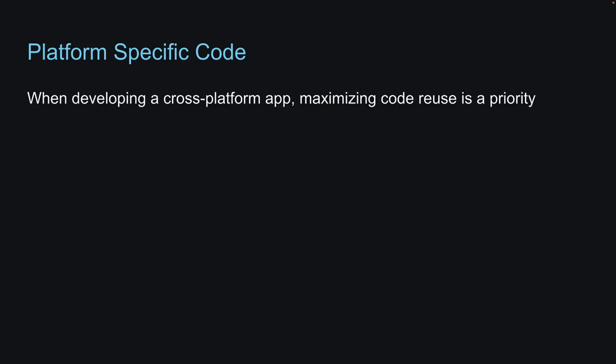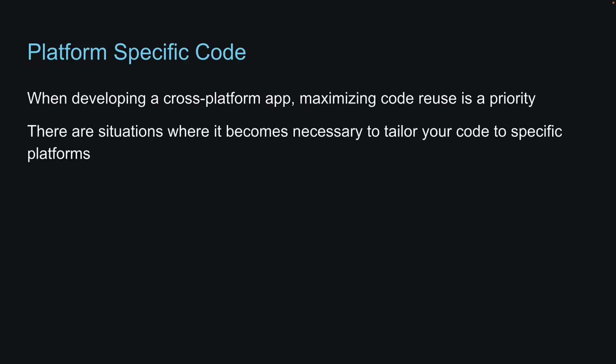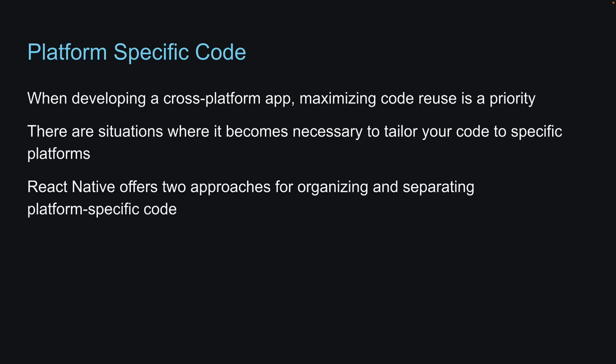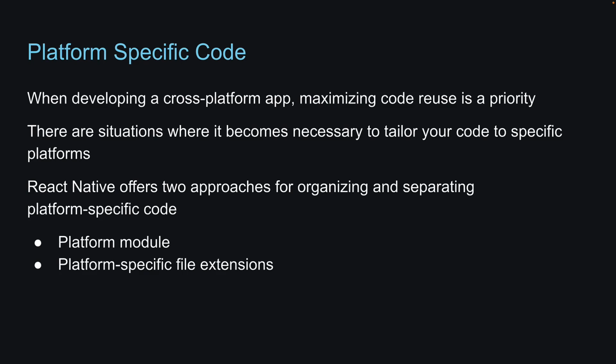When developing a cross-platform app, maximizing code reuse is a priority. However, there are situations where it becomes necessary to tailor your code to specific platforms. React Native offers two approaches for organizing and separating platform-specific code. First is platform module, and second is platform-specific file extensions. Let's learn both these approaches in this video.